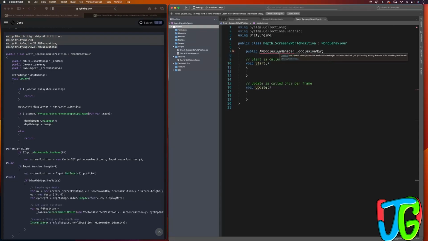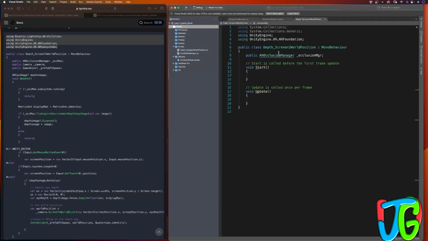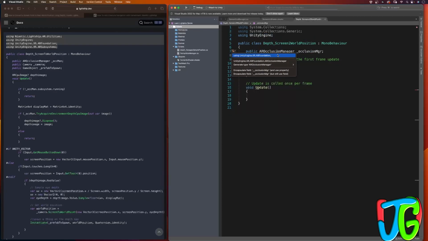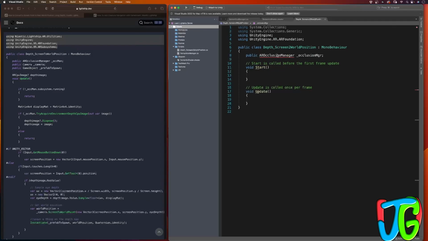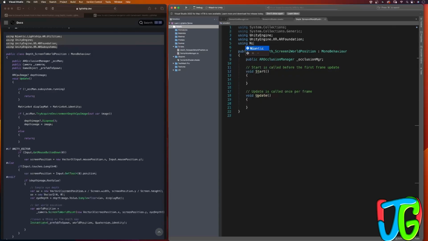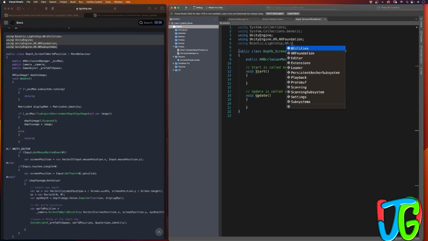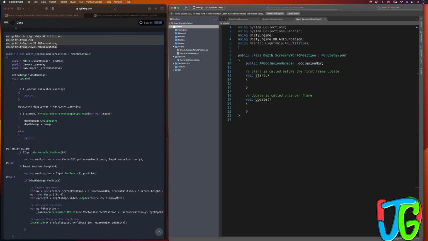I can fix that easily by doing Option Enter on my Mac. It gives me some suggestions. What do I want to use? And you can see I want the AR Foundation. Got some other things in here. So let's just type these in. I'm going to do using Niantic Lightship AR utilities. We also need using UnityEngine.XR.ARSubsystems.